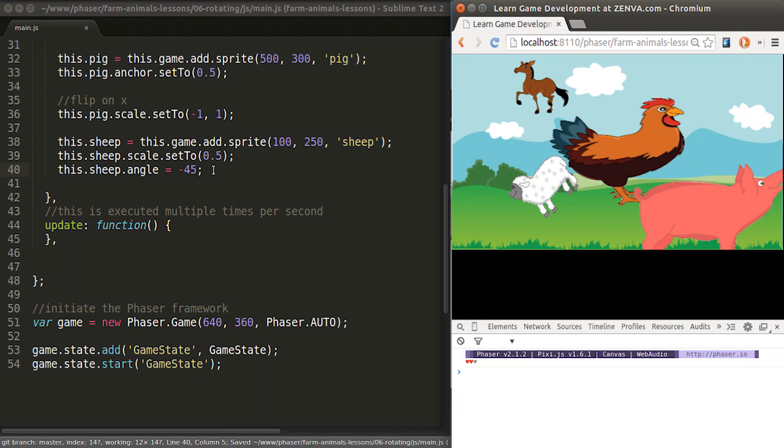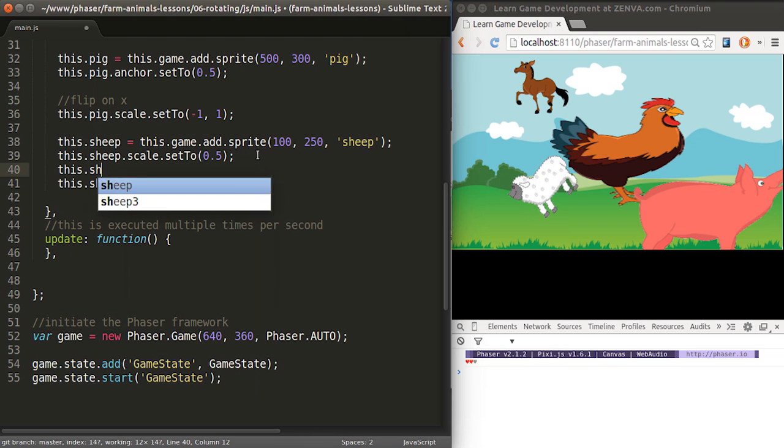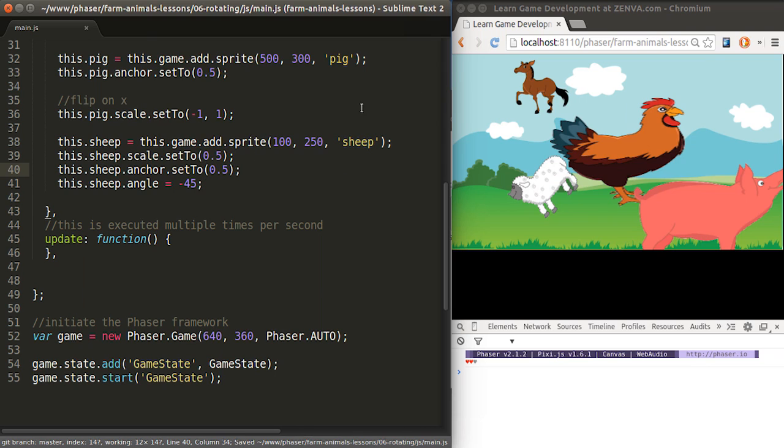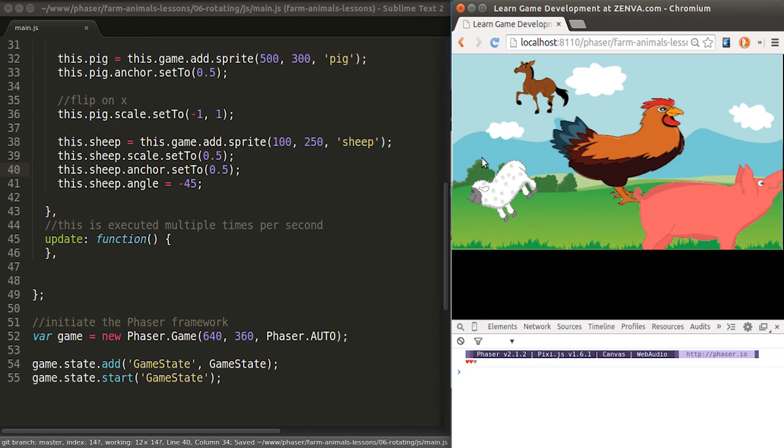and that's how it rotates. So if I want it to rotate from the middle, I have to set the anchor to 0.5. Now it's just going to rotate around its own point. If I do say 90, it was like this, and it rotates like so, clockwise 90 degrees.